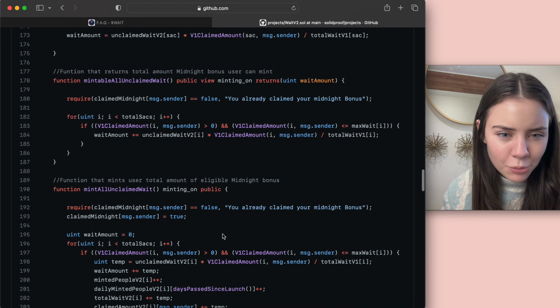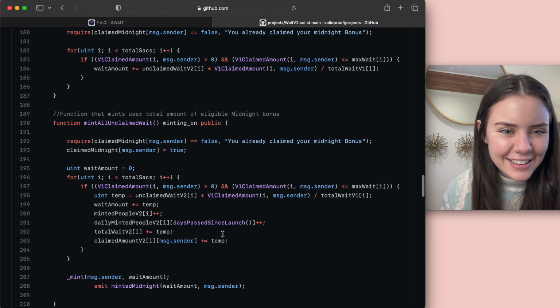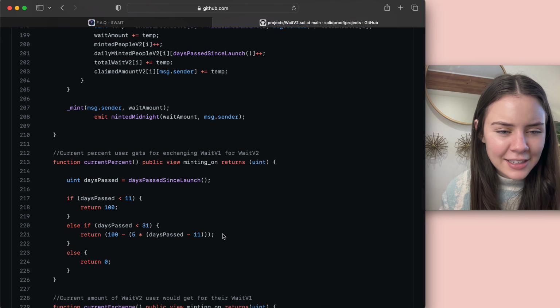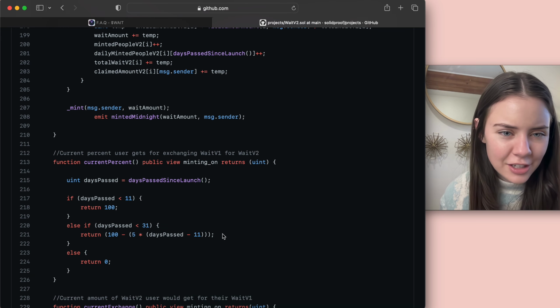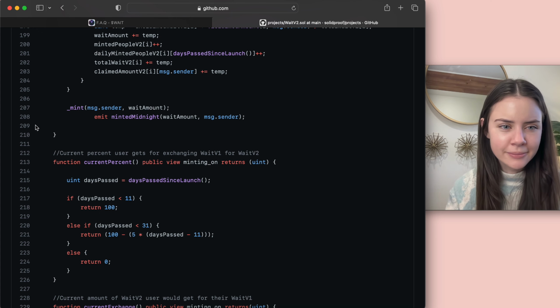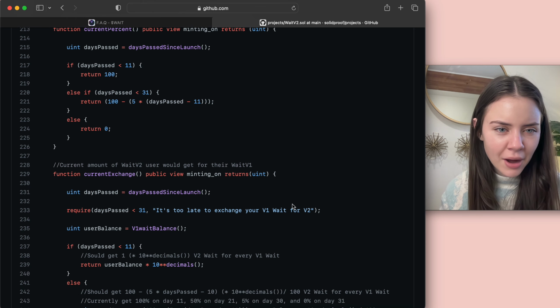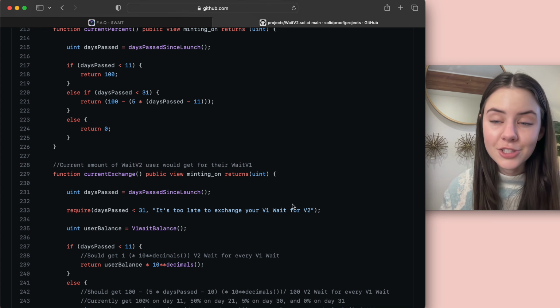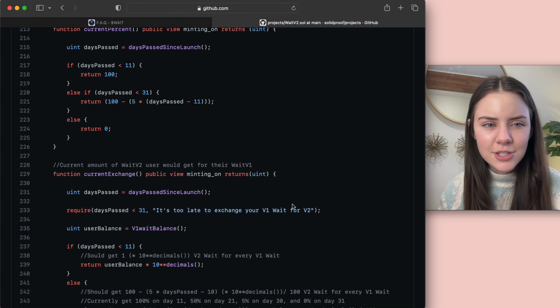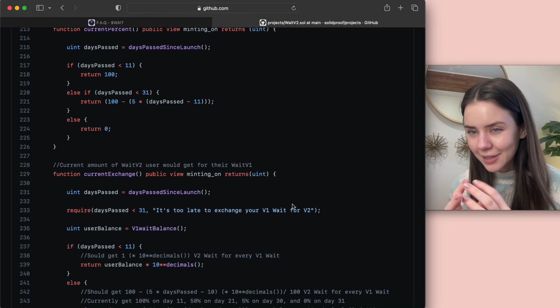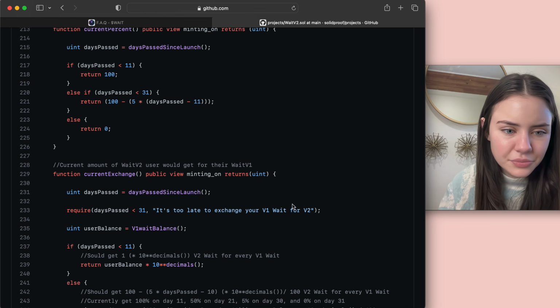And then if we scroll down more, we will find other functions like this right here. It looks like it's a math function. So current percent, and then the current amount of weight V2 a user would get for their weight V1. Okay, so this is when you move over. As you can tell, there's just a lot going on within these very specific things.